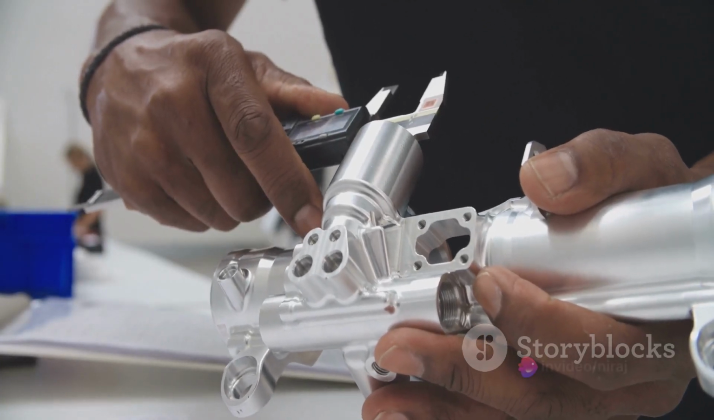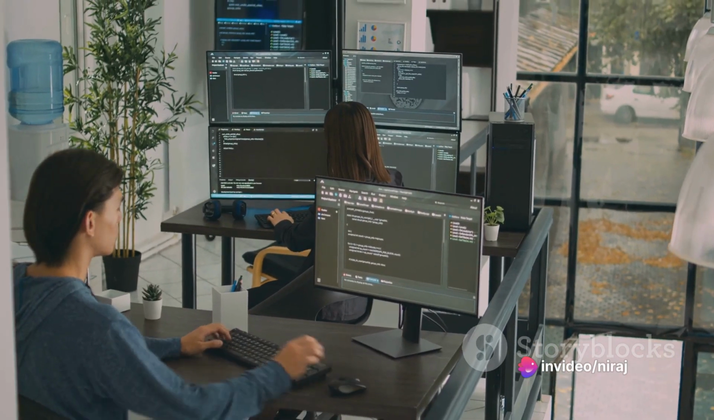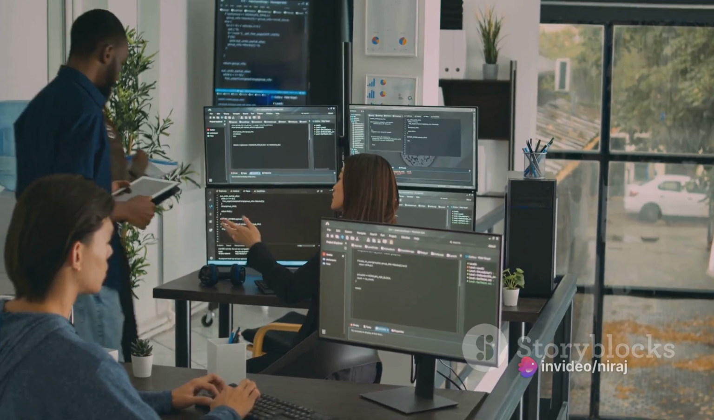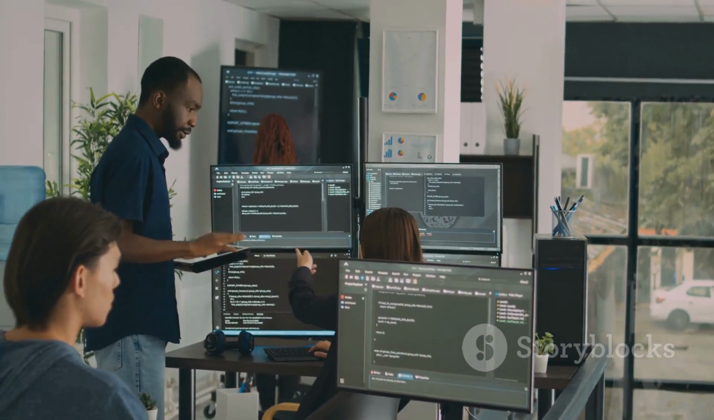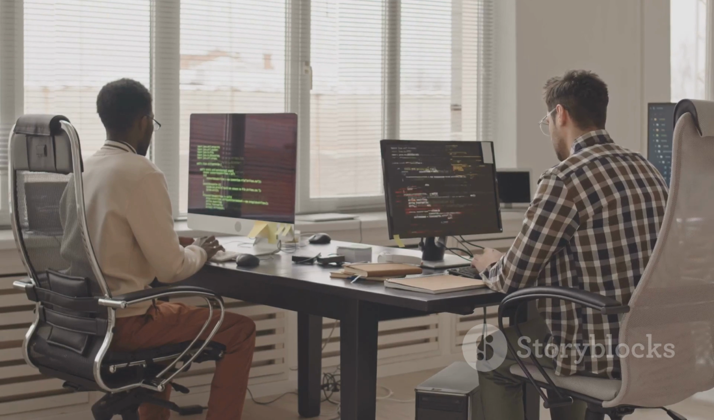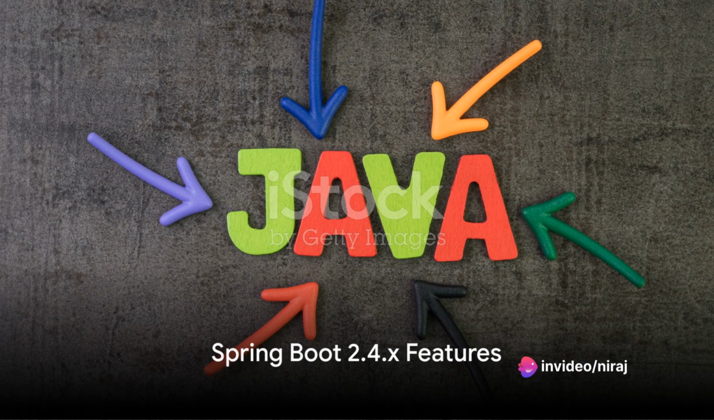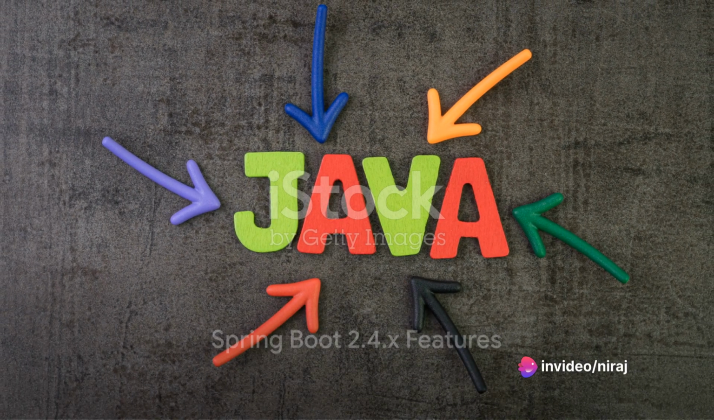Micrometer 1.7. Upgraded Micrometer to version 1.7, offering improved metrics support. Improved Docker support. Enhanced Docker image building with better layering and efficiency. RSocket support. Added support for RSocket, a binary protocol for use on byte stream transport such as TCP. Java 15 support. Added support for Java 15 features.